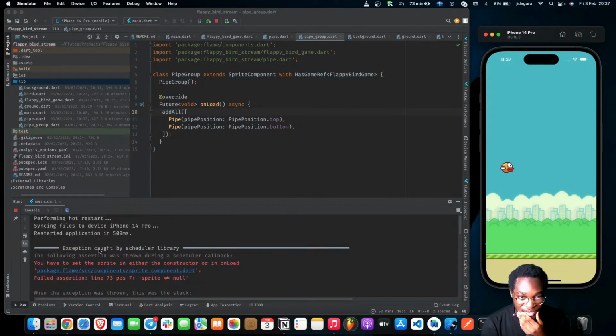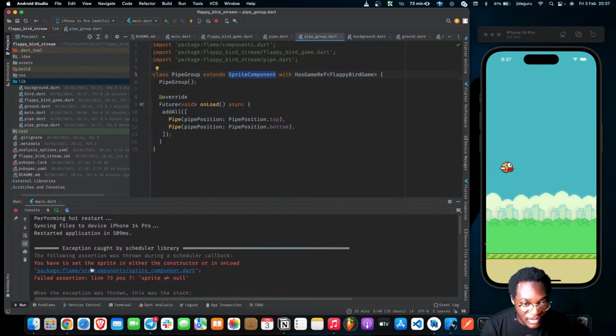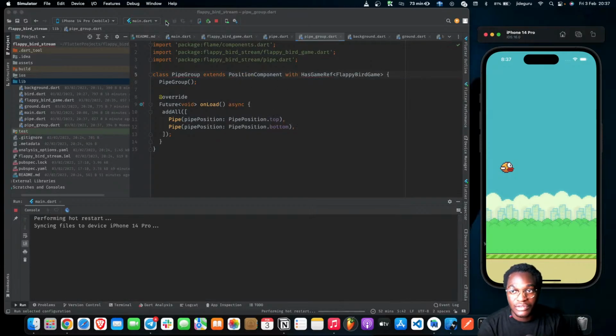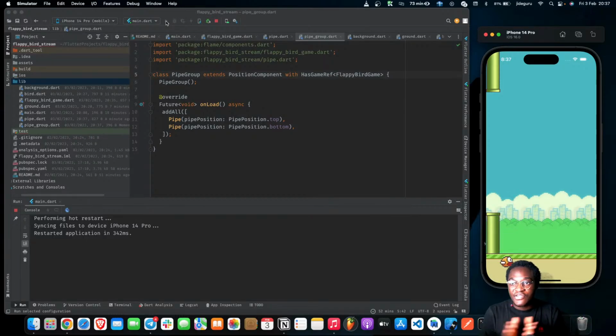Okay. Oh, okay. The sprite is needed since we're using the sprite components. Let's change it to a position components then. Okay, great. So now you can see we have two pipes. One is up and the other one is down. Pipe group. Yeah, we're really getting somewhere.